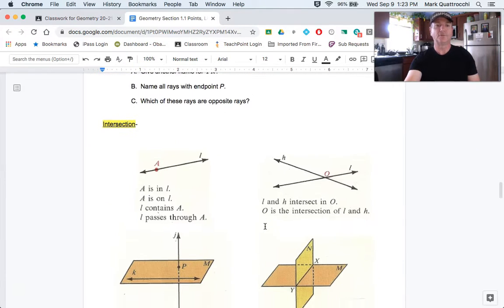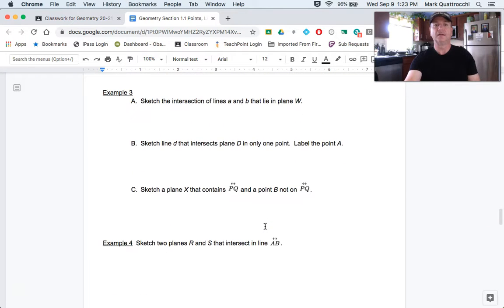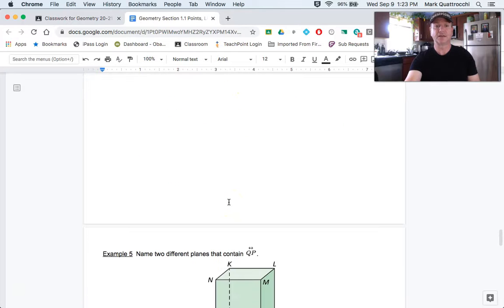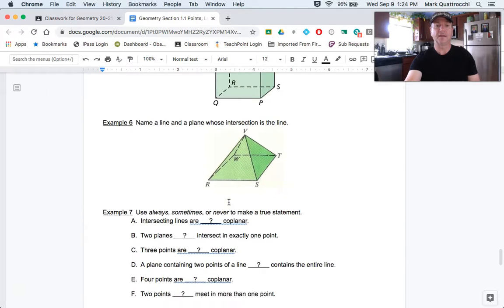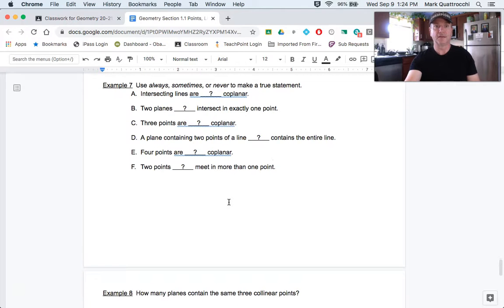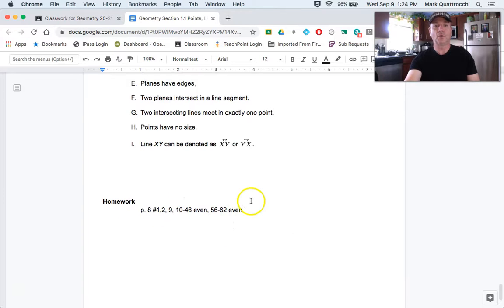And example 2, for more definitions, these are some examples for you to look at. Another one for you to solve, or in this case, sketching, naming, always, sometimes, never problems, which can be very challenging. They are very thought-provoking, and they can be very tricky. Always, sometimes, never problems here and then for the rest of the year. Some more problems for you to answer, and then bookwork.